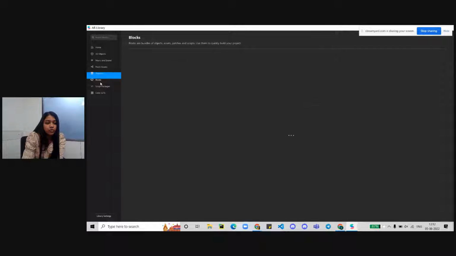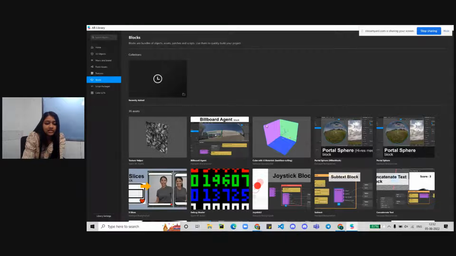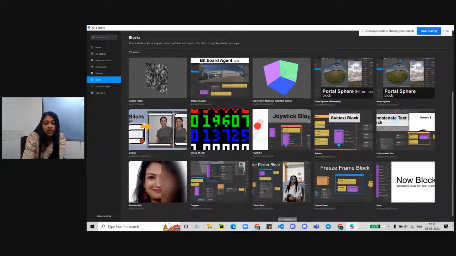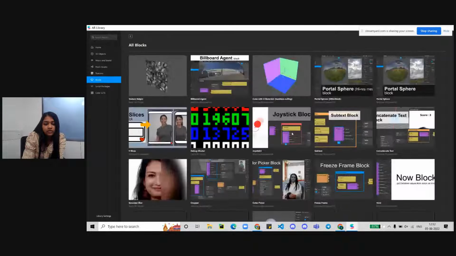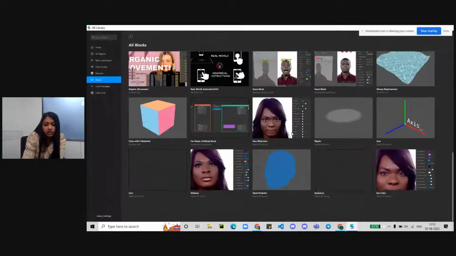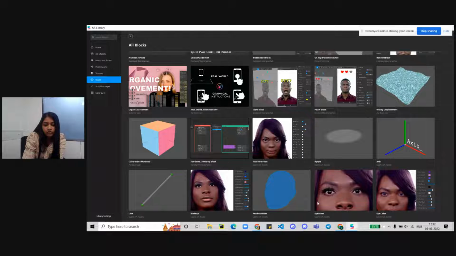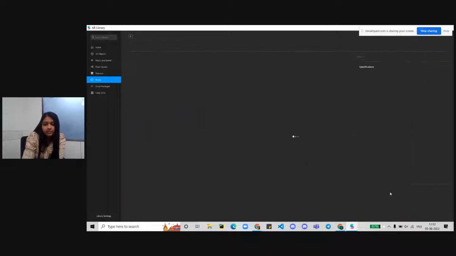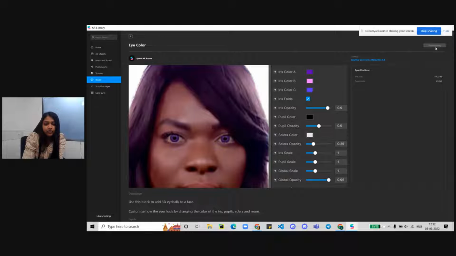Then again, when you go to the blocks, there are 35 assets available in the block panel. So let's have a good block. Okay, let's have a block of eye color. Let's import it for free.